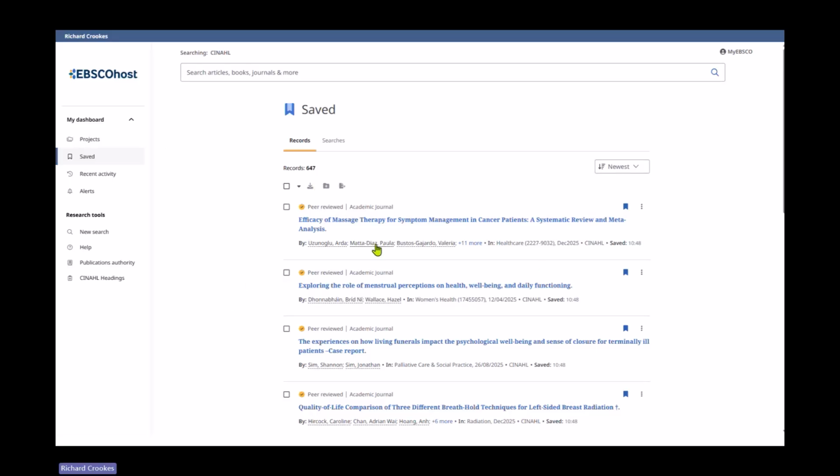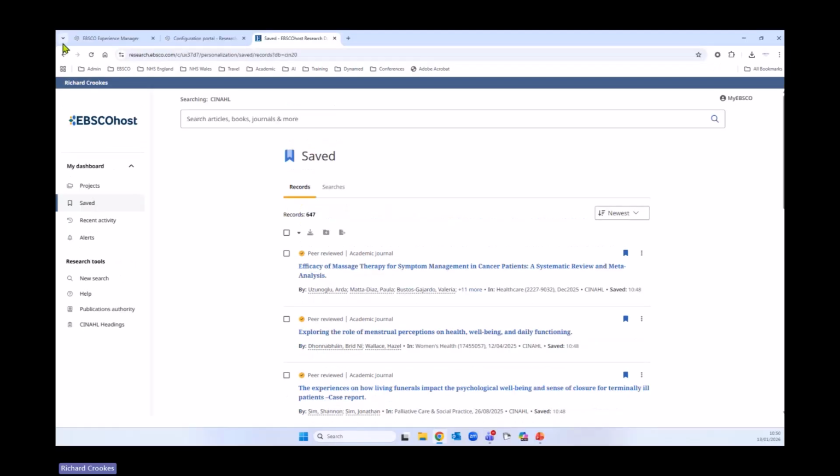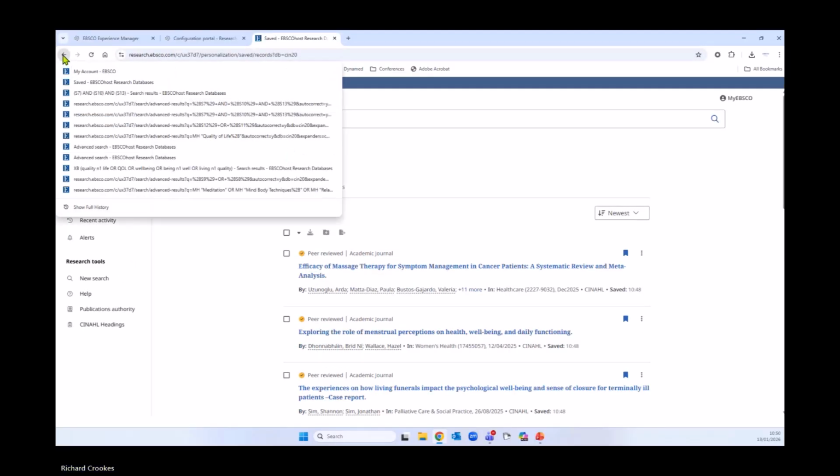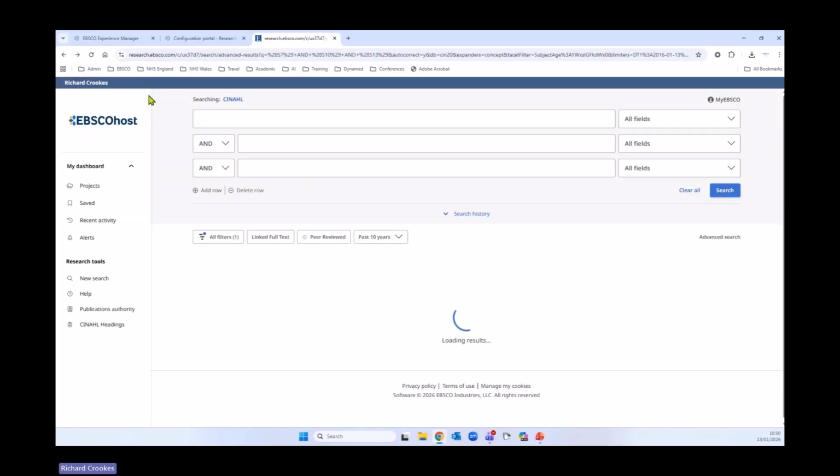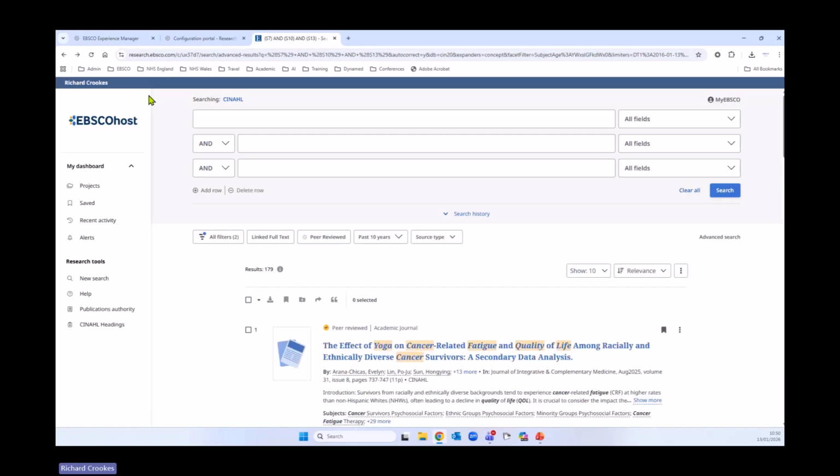So just go back here, and I'll just do a shortcut to get to the results page. Okay, so that's the initial saving of a list of records. And obviously with 50 per page, you have to go to the next page and so on. That will change in due course.